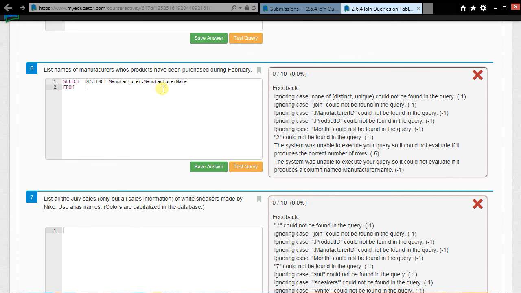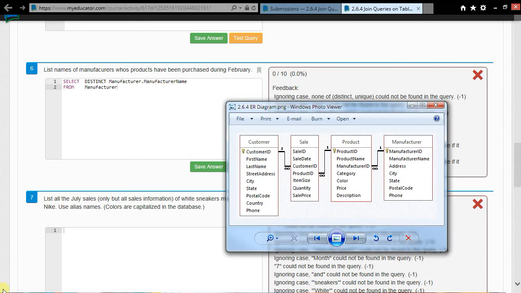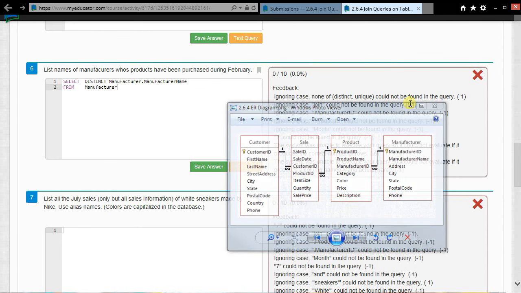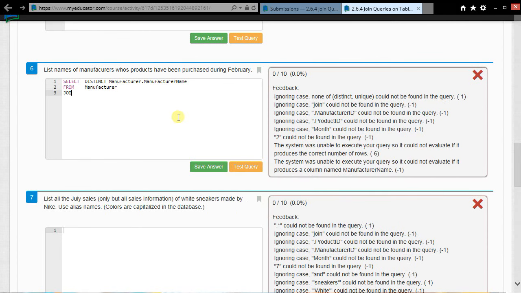We are getting this from the manufacturer table, but we need to join several other tables. Why is that? Because my manufacturer name is listed over here, but I am looking for sales that occurred in the month of February. So I need to join in both product and sale in order to make this query work. So let's start by joining our product table.